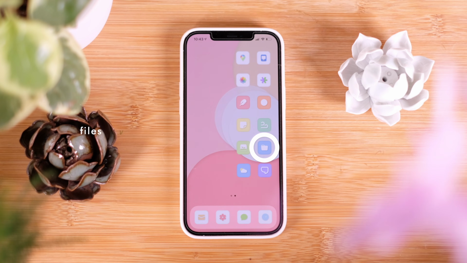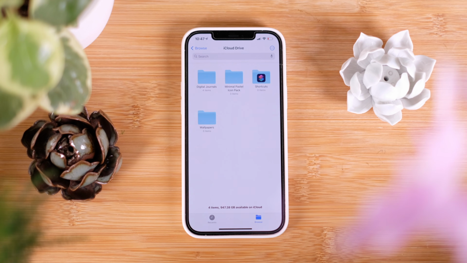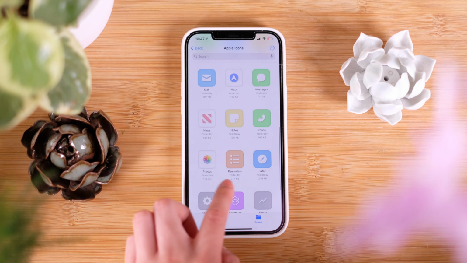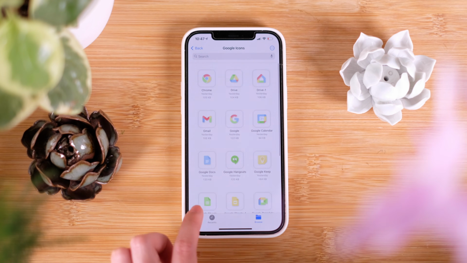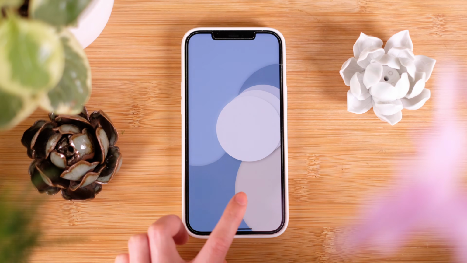Next up, I have the Files app, which allows me to easily reference my iCloud Drive and sync files between all of my Apple devices. This has been especially handy for accessing icons, wallpapers, and digital journals that I designed on the computer.